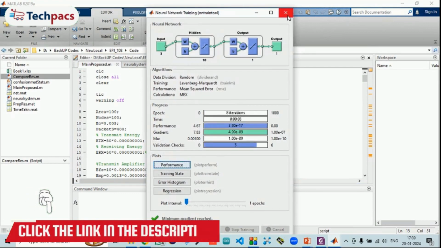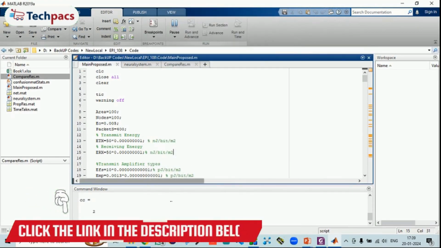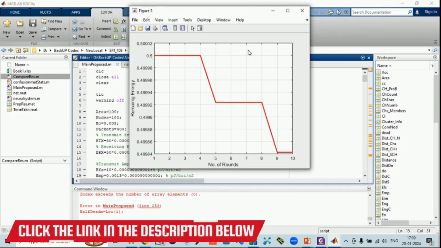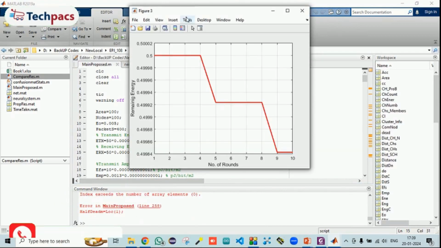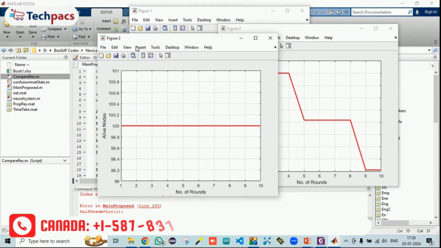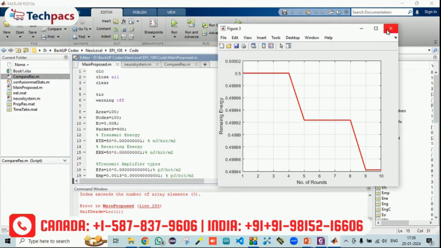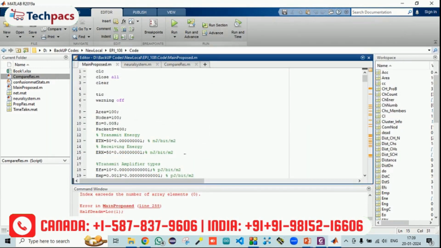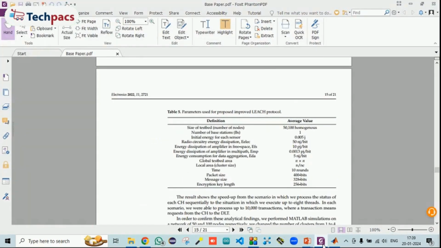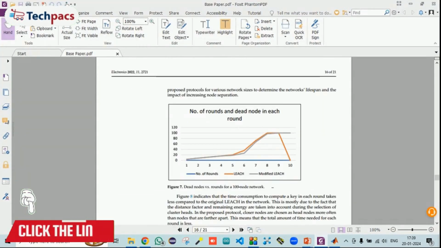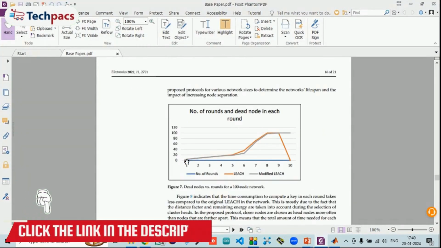So this is the neural network which is training itself to get the results, and all the communication rounds have been done. We have just run for 10 rounds, so you can see this kind of parameters are there. For 10 rounds, obviously there will be no nodes dead. In the base paper they have run it for more rounds, in order to get these results.